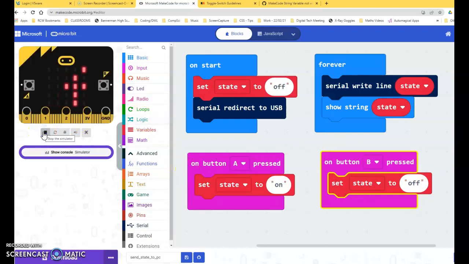And if I run this, we're going to get off because on the start of the program I've set my state to off. So it continually repeats with off there. The state has never been changed. But with my button press A now, I'm going to set the state to on. And it's going to show on up here, which is great. And I'm going to turn it off again.